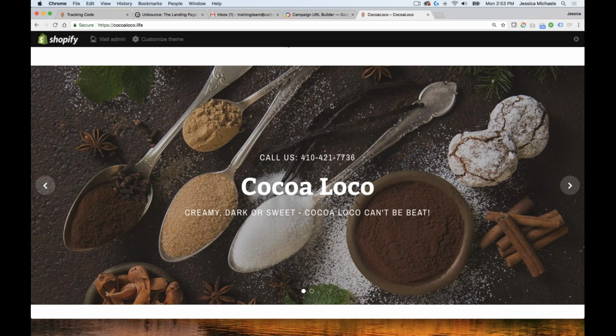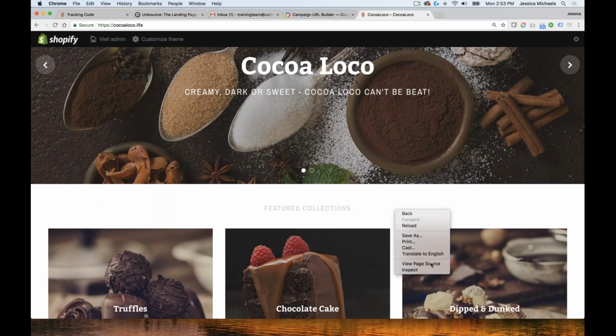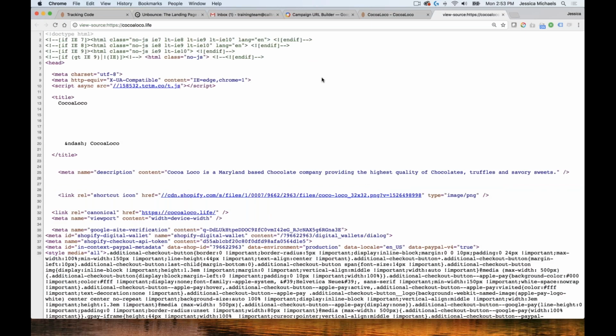So I'm trying to think of the best way to do this. I could go in the page and say view page source. If I wanted to see whether or not the code was on the site, I'm on a Mac, so I could hit Command F and search for CTM. And then here I can see I've got my script successfully installed. You can see it is within the head tag, so that is good. That's what we're looking for.